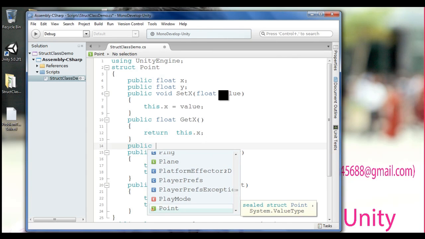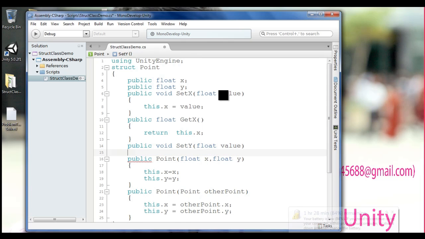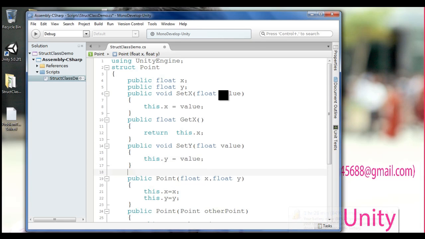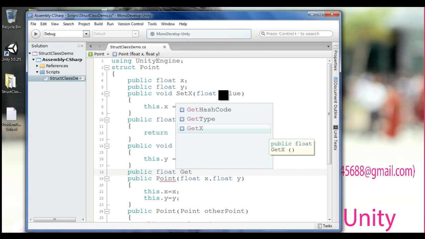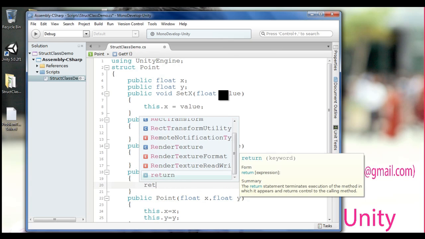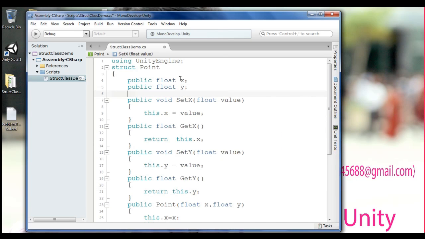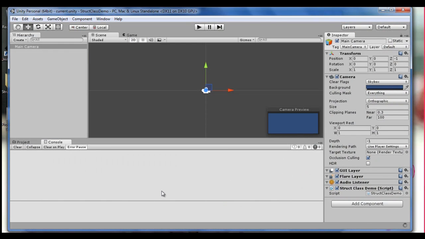So public void set Y takes one float value, and that also it assigns to Y. This dot Y equals value. Then we are going to create a public float get Y which returns the value of Y, and of course it is going to return this dot Y. So we have created the setters and getters for these methods, and we have our code. So this code is our latest code. I just save it. I will come back and see that we should not have any error message, right?